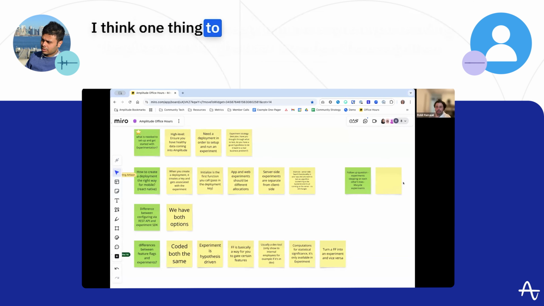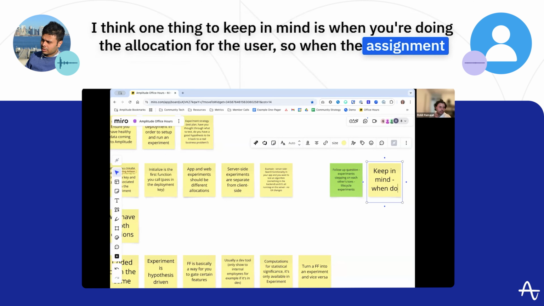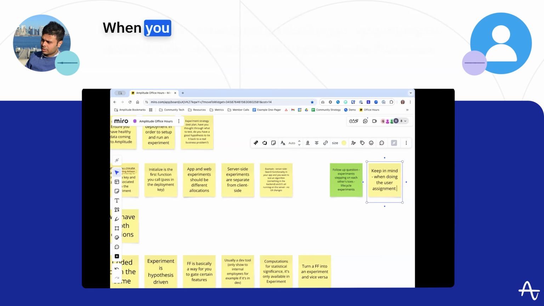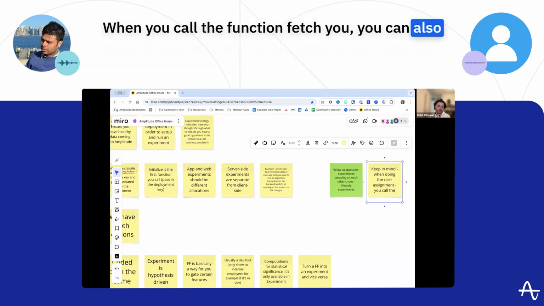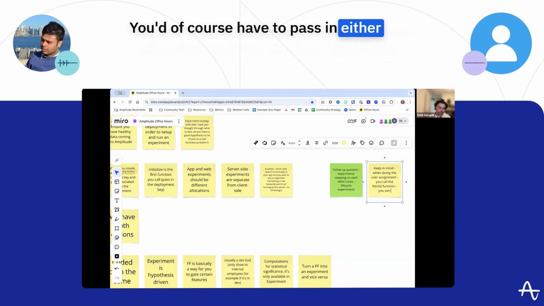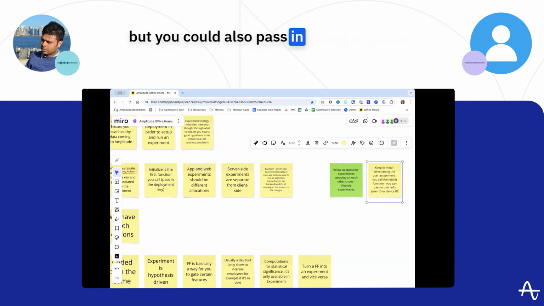Yeah, I think one thing to keep in mind is that when the assignment is done for a user, you call a function called fetch. When you call the function fetch, you can also pass in user information along with it. You'd of course have to pass in either user ID or device ID to identify the user, but you could also pass in user properties.